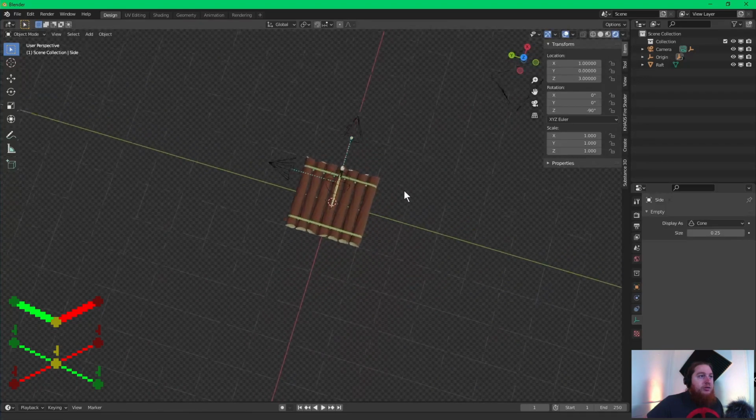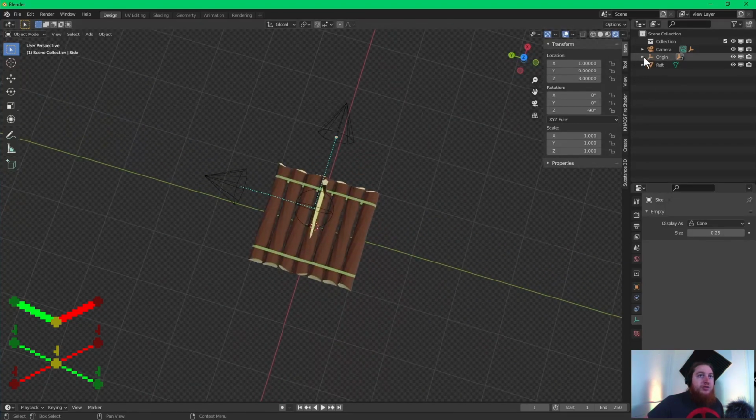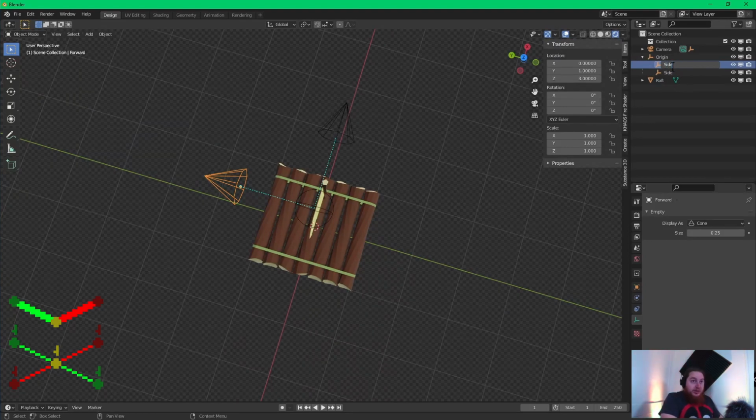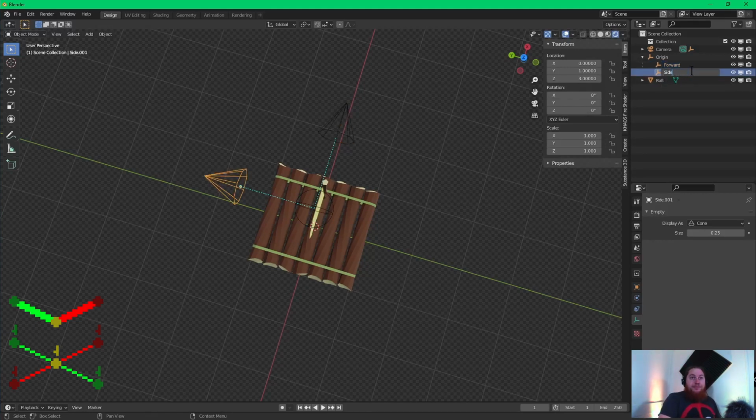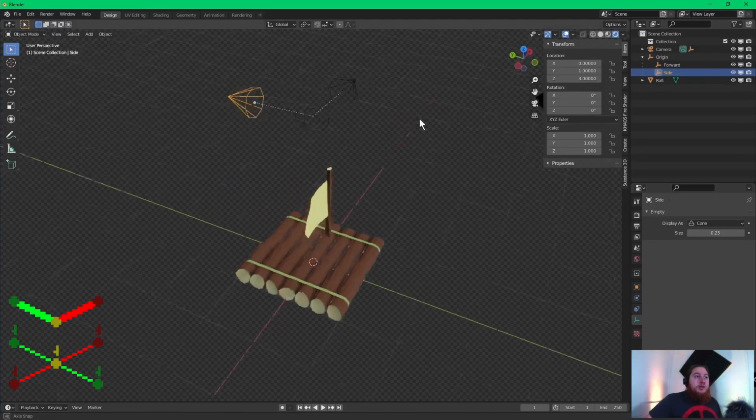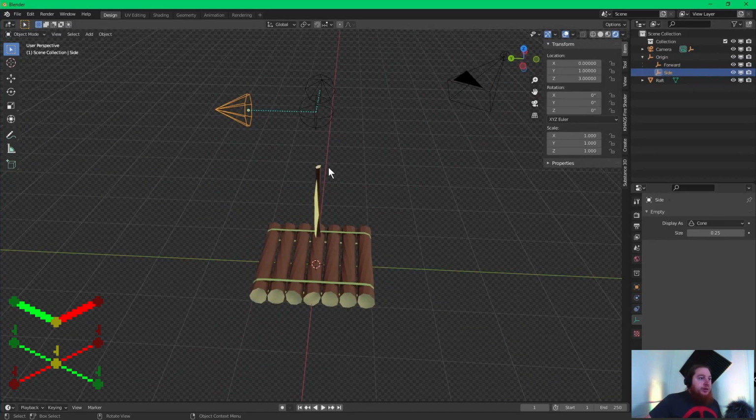So that will be our references. Oh, I was actually setting those up wrong. So, change the name on those. Forward one is actually the side. Okay. There we go. Now we're set up correctly.